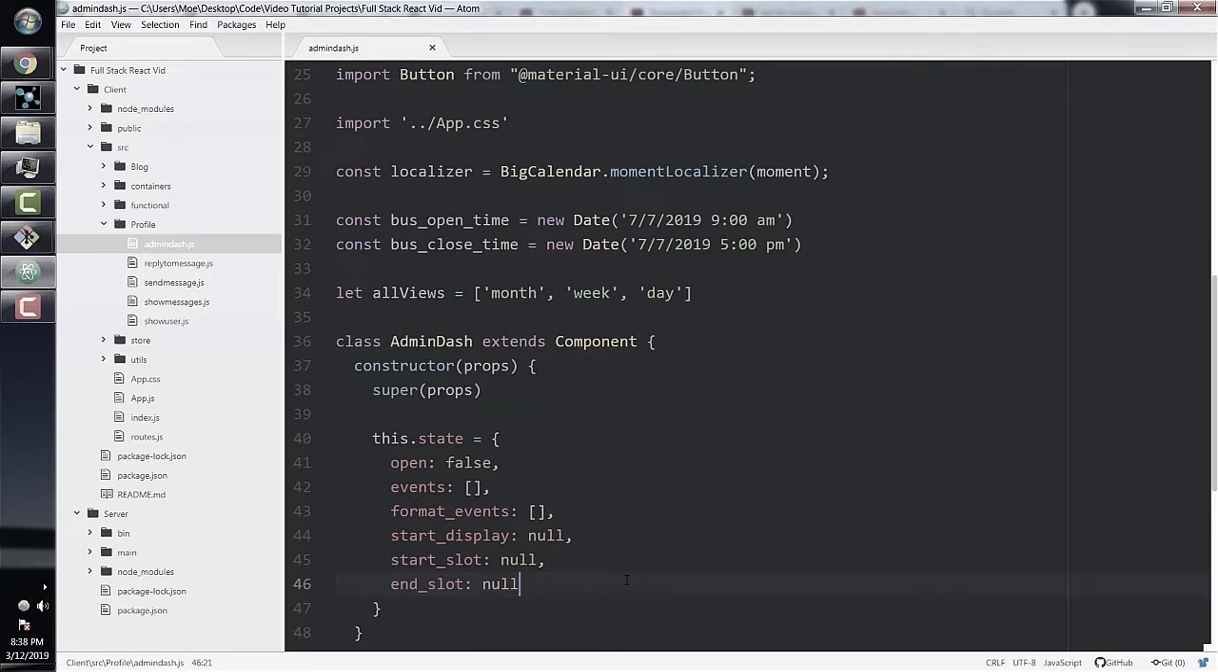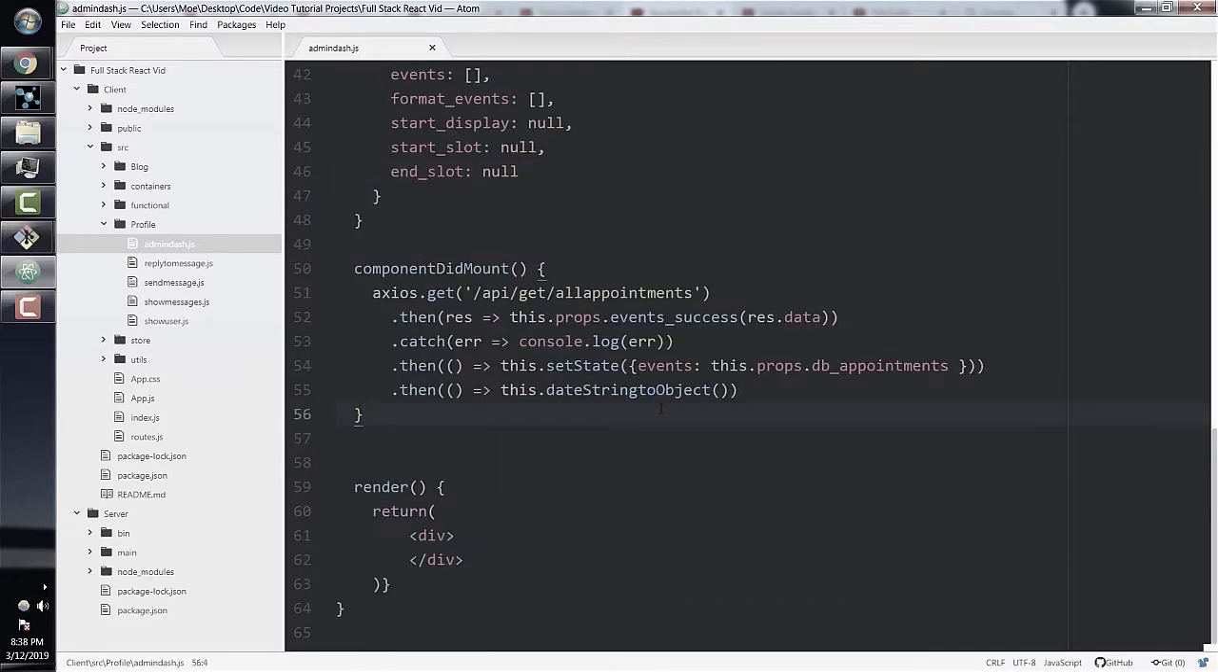And again, start display and start slot are the same exact time. It's just that start display is a property that is formatted to be displayed to the UI. So when a user wants to make an appointment, they'll see start display displayed to the UI, a formatted date. The start slot is an unformatted date that's to be saved in the database.